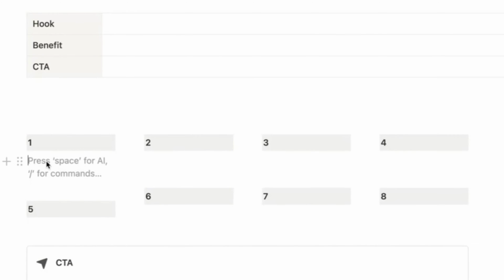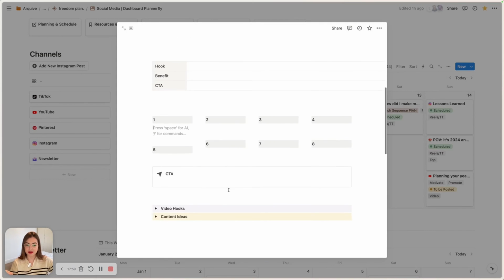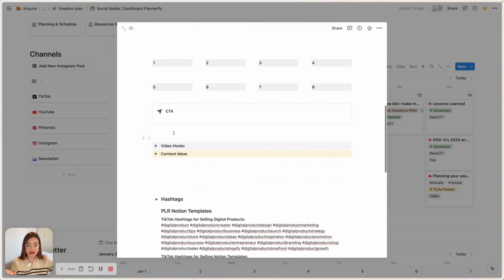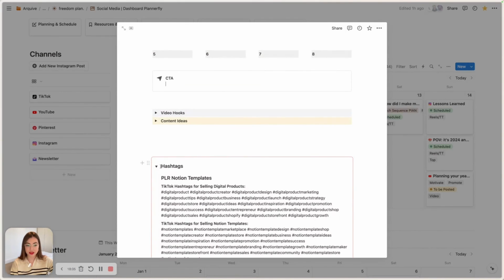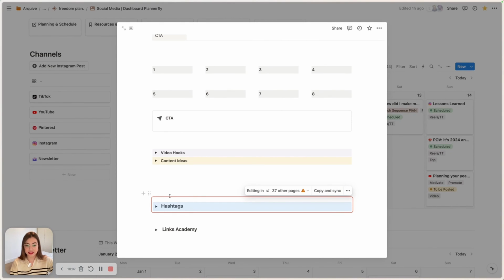And this is for carousels. When you are creating carousels for Instagram, I like to type all the text and content here before, and then I go to create my graphics. And there's a CTA here, there's hashtags, so I leave all the hashtags here. And as you can see, this is a synced block. So everything that I change on this block automatically changes on the hashtag page as well.